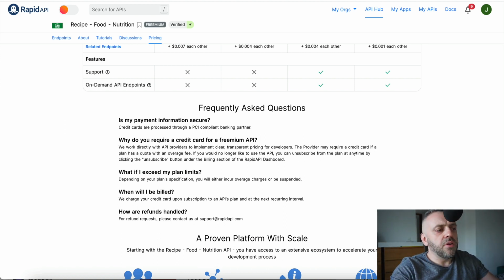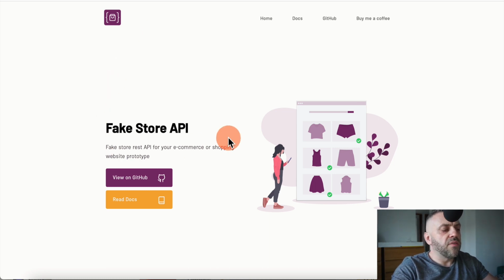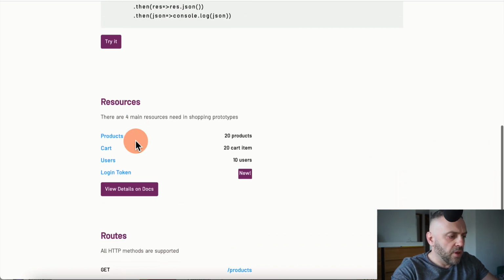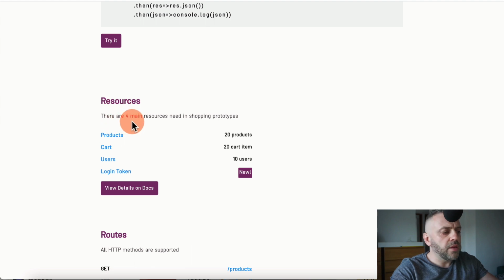But for this video, we're going to be using something called the Fake Store API. This gives you a Fake Store REST API for your e-commerce or shopping website prototype. It's a live API, except it's made out of fake data. If I scroll down, you can see that we have four main resources: products, cart, users, and login token. And we're going to be focusing on the products here.